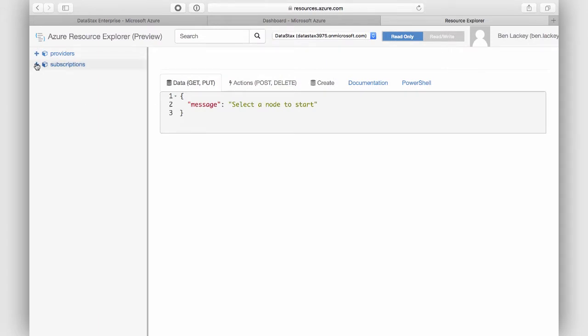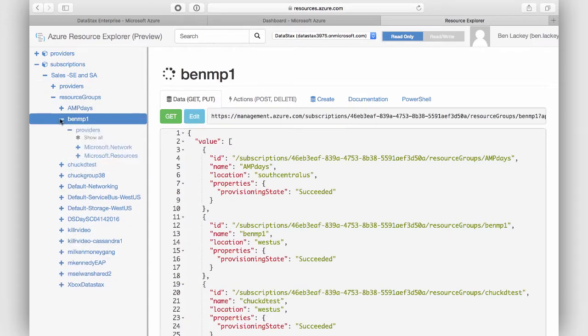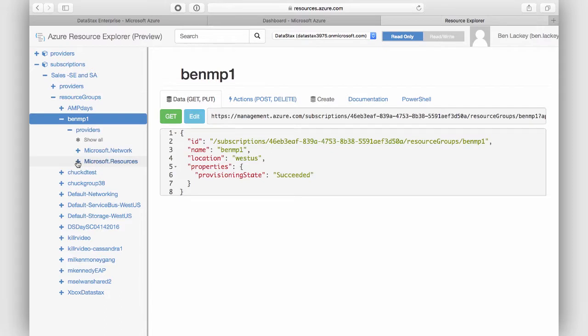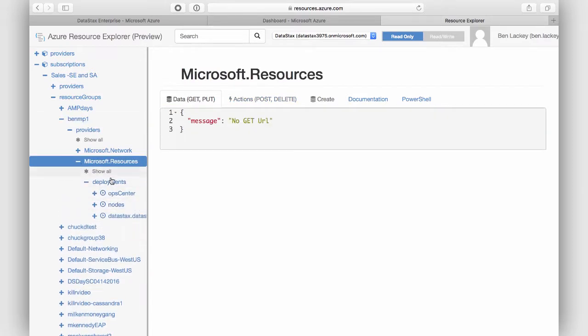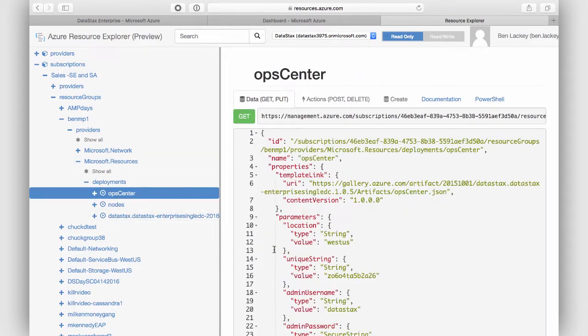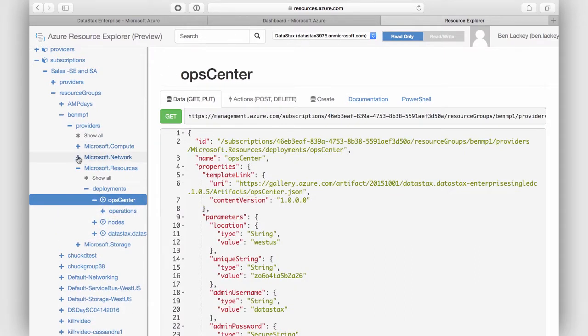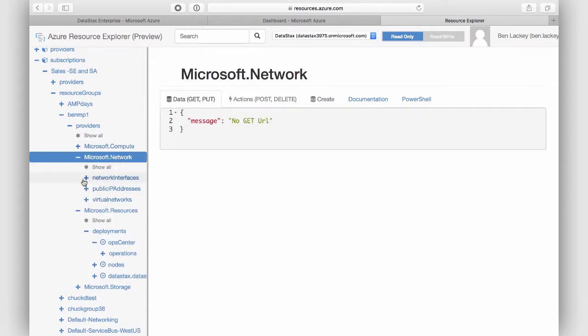And if I drill down a bit, I can see my resource groups, and these are various things we have running at the moment. But here we have the resource group we just made, BenMP1. And you can see within that 3 deployments: Ops Center, Nodes, and the main deployment. This is the Marketplace wrapper around that, and you can click on those and read about what's going on. This doesn't refresh of its own accord while the deployment's in progress. You have to do that yourself, but you can do this as the deployment runs to see additional things as they come up.